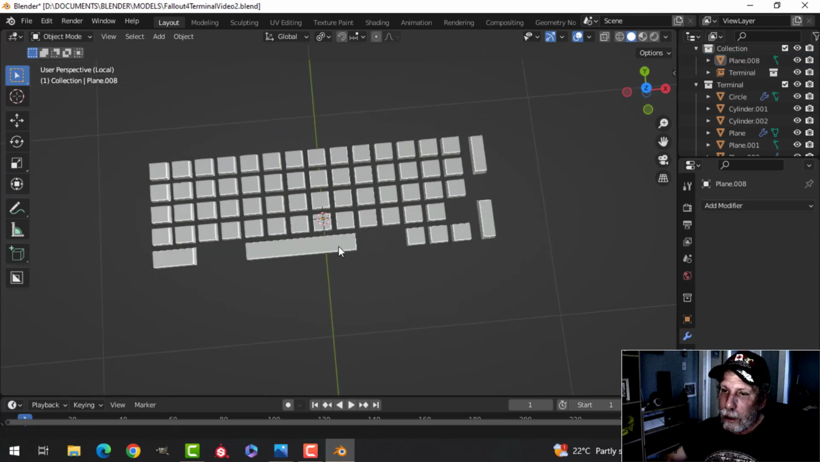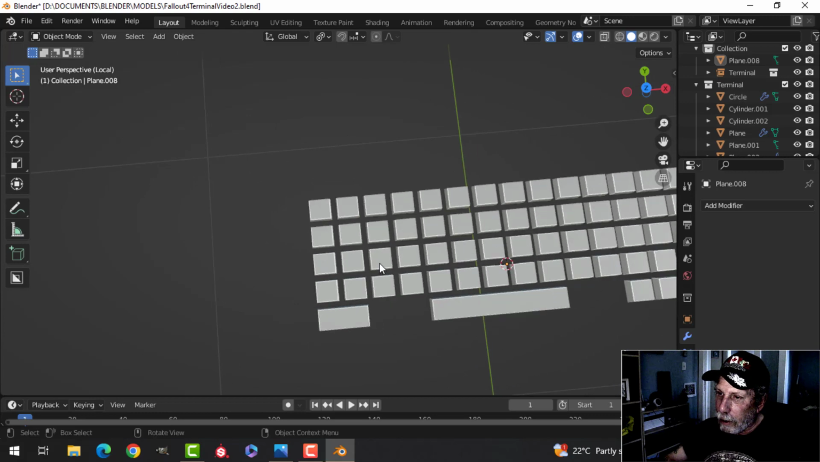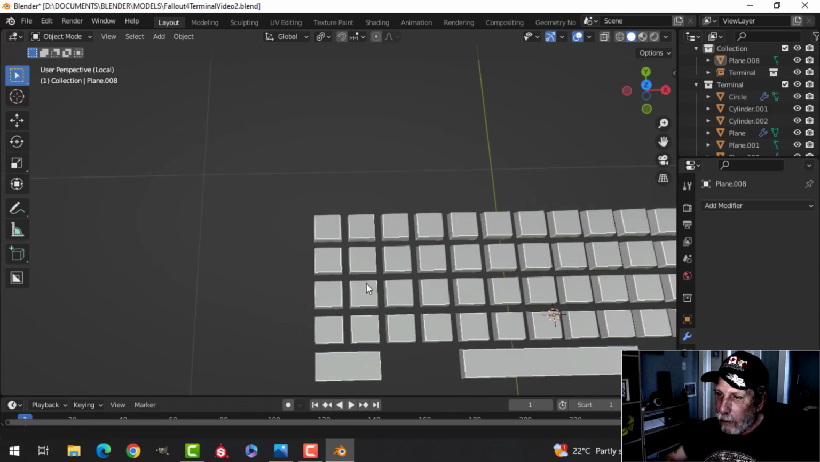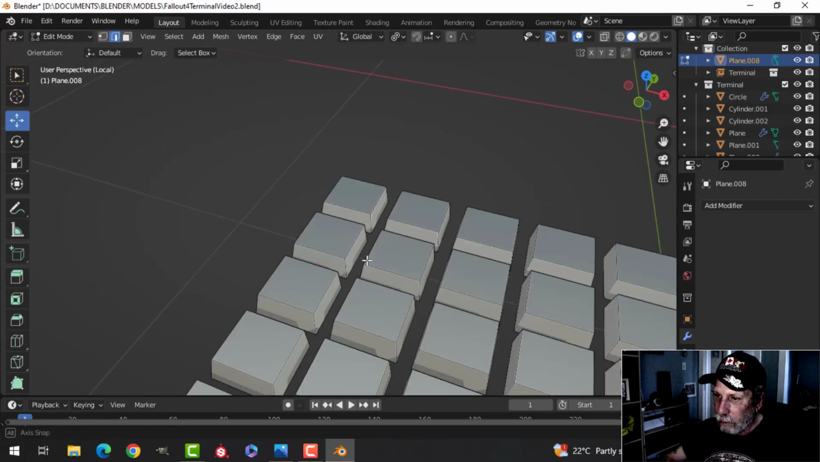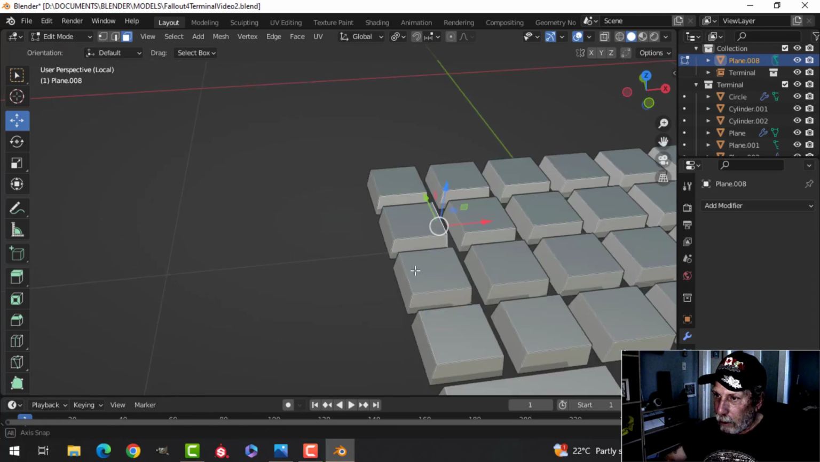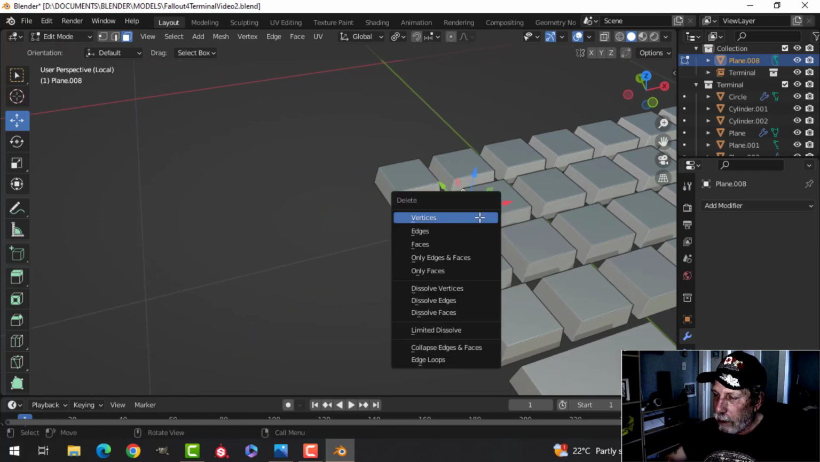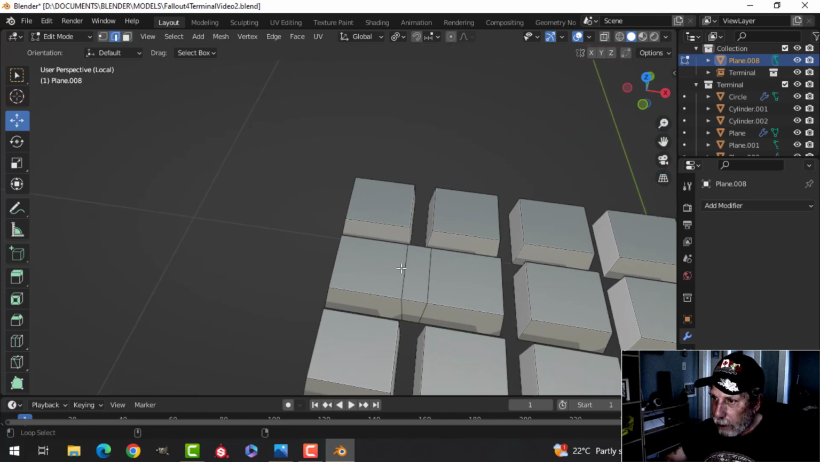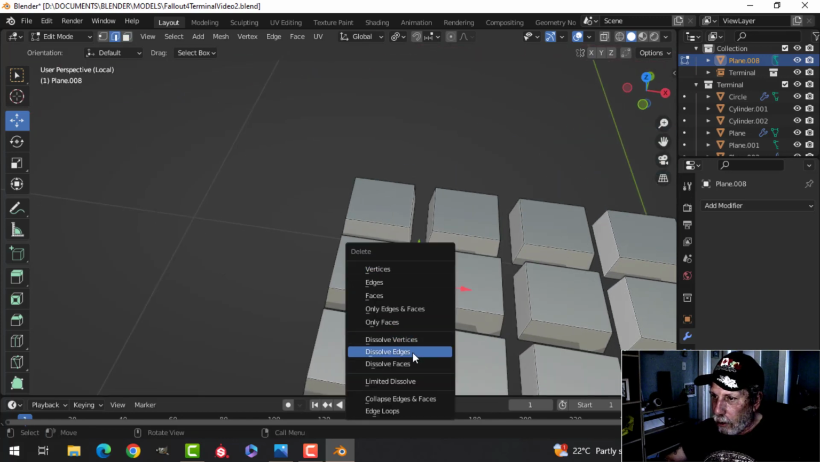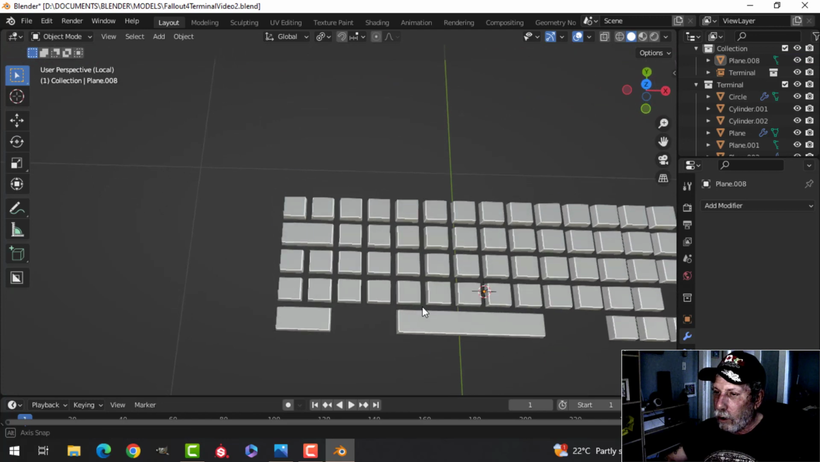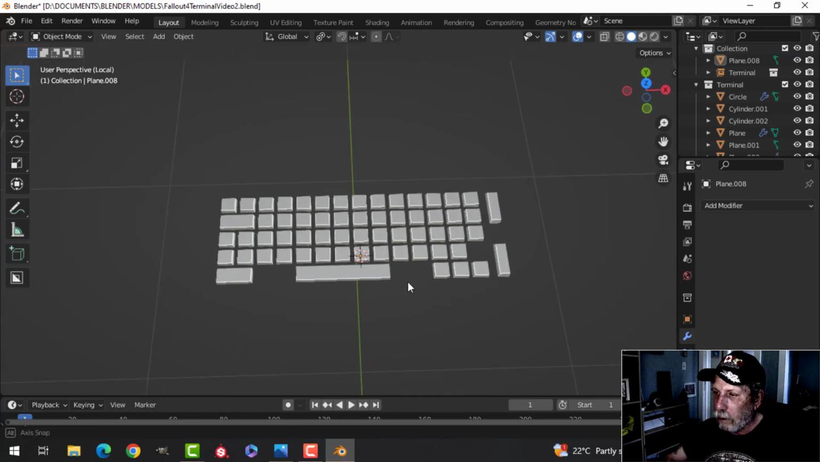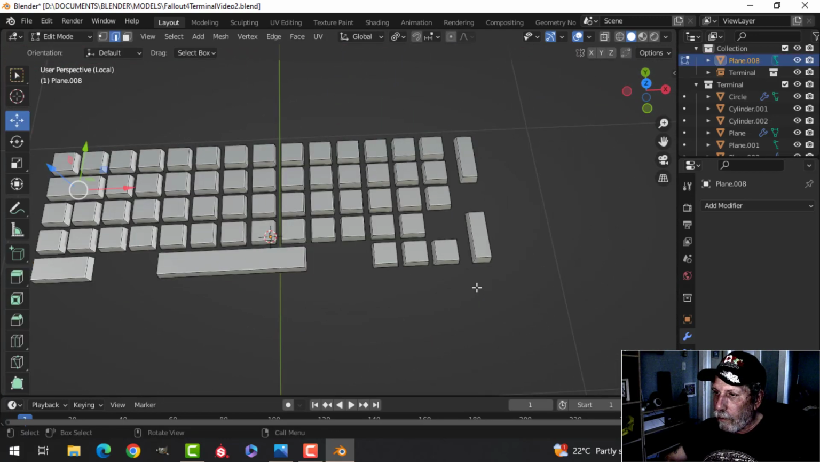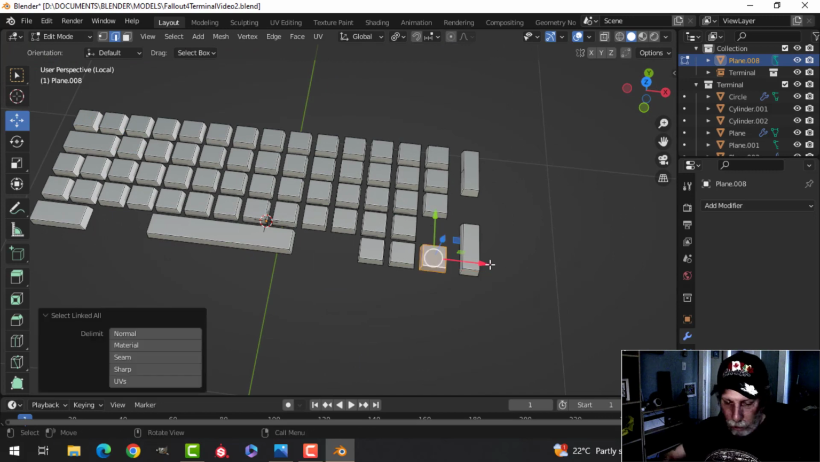And let's do another 2 here, maybe. Just make it up. Not that. Control E, bridge edge loops, and then dissolve edges. We got another 2 there. And I'll get rid of this one.